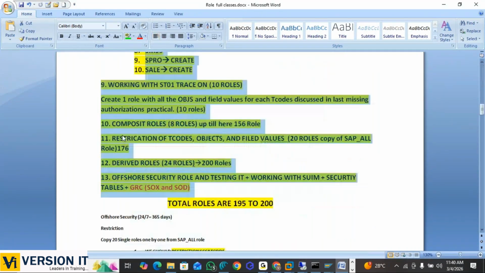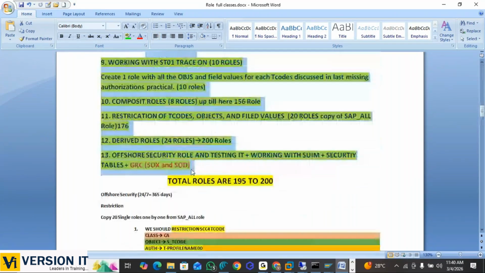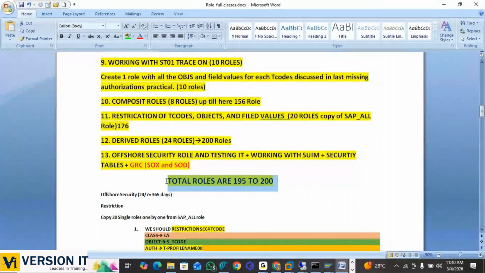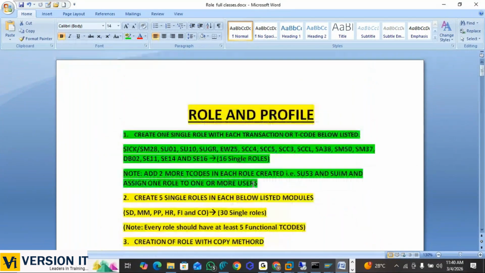One day, one class we are going to complete, and totally how many roles should you be creating by the time you complete the security? Nearly 200 roles. At that time, you'll understand everything. Today, you're just doing how many? You come back to me. You'll understand the differences. If you want, I'll log into that BW system also and show you things.